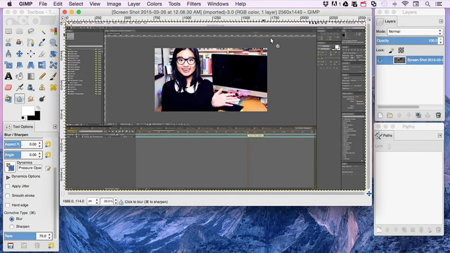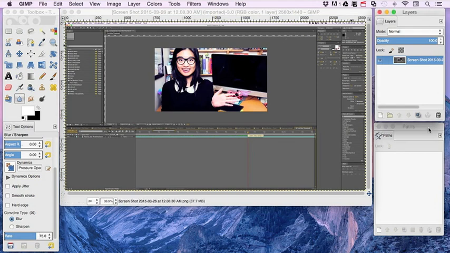Alright, so this is the GIMP program, and this is the image window right over here. To the left of it is the toolbox, and we'll also be using the layers window as well as the paths window later on in the video.